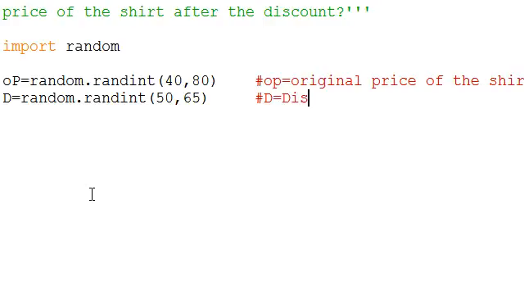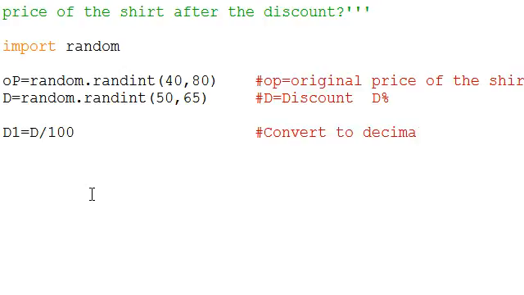So this means the discount. Now remember, this is in a percentage. What we'll want to do is convert that to a decimal, okay? And we'll just define another variable, and we'll call it D1. So it's the discount divided by 100. That'll convert that to a decimal. We'll make a comment on here: convert to decimal.